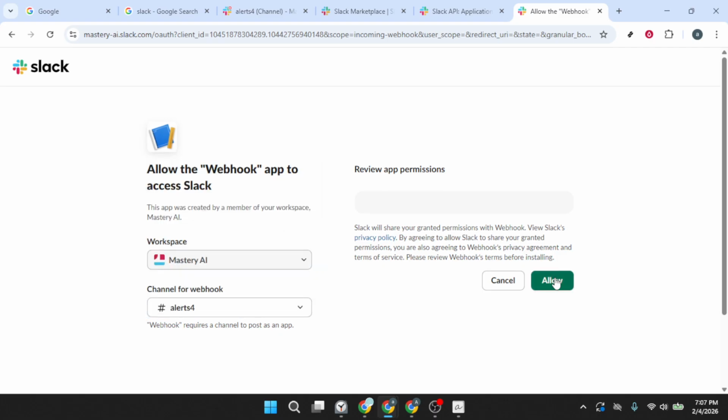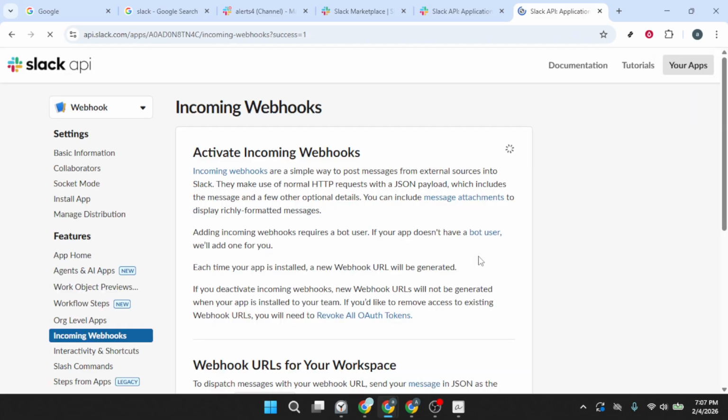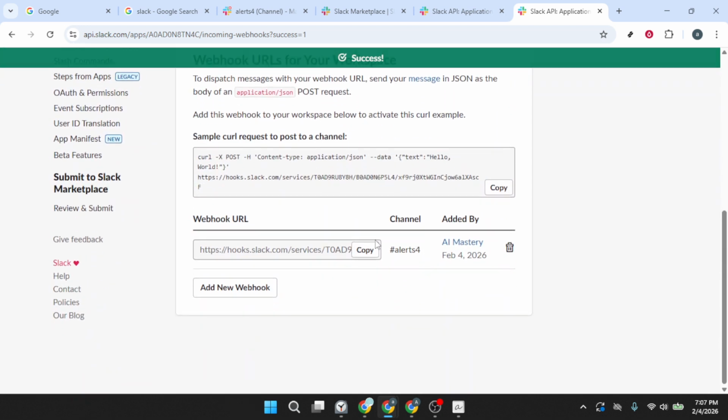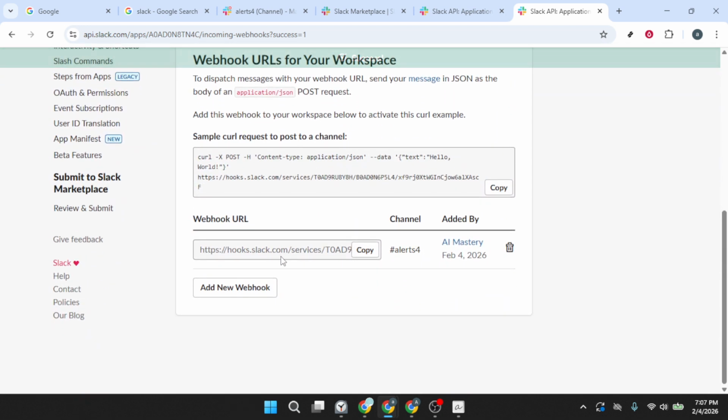At this point, Slack provides a unique webhook URL tied to that channel. Treat this URL like a secret. Anyone who has it can post to your channel. If you ever suspect it's exposed, disable or rotate it in the same incoming webhook settings. You can create additional webhooks for different channels later using the exact same flow.